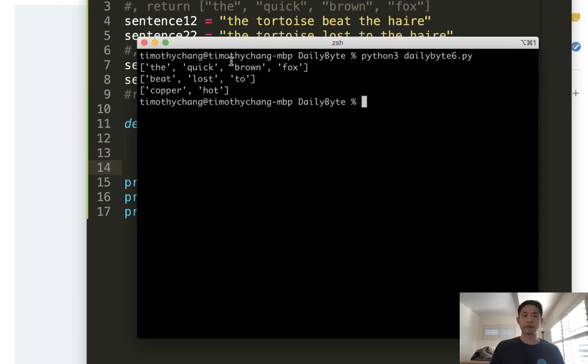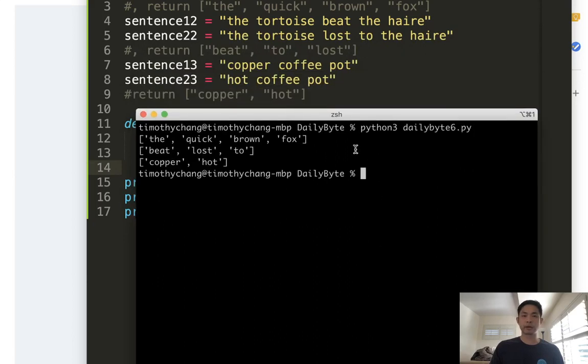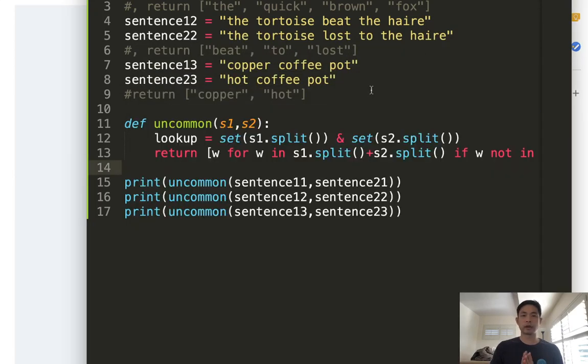And we have the quick brown fox, beat lost 2, and copper hot. So that works. Are there better ways? Probably, but this seems to work, and this is probably how I do it.